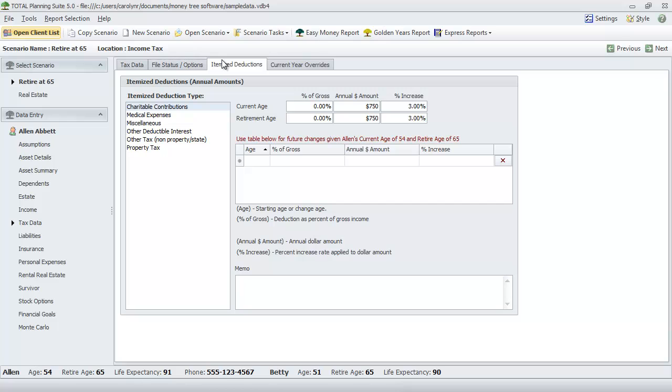Itemized deductions. So this is where you can enter in itemized deduction information. This will be used for the tax reports. The expenses associated with these will also get picked up for you automatically, so you don't have to enter them in both places. You don't have to enter in the medical expenses in itemized deductions and the same expenses in personal expenses. So entering them here will ensure they're picked up for itemized deductions, for the tax reporting, and it will pick them up for the expenses as well.